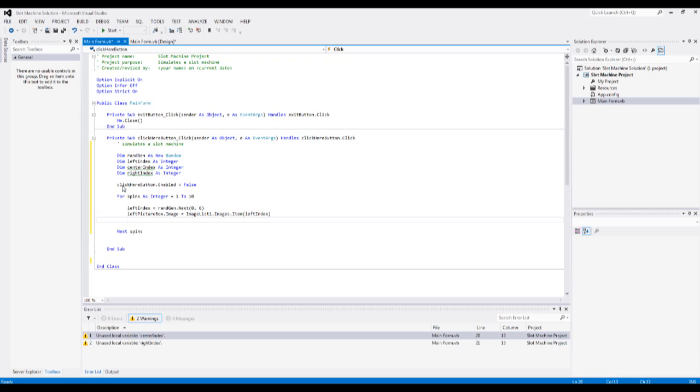And after showing an image, I need to stop for a while, refresh, and then go at it again. So I need to have the me.refresh and then system dot threading dot thread dot sleep for 50 milliseconds, so that I get that smooth transition from one image to another. So a refresh and a pause.